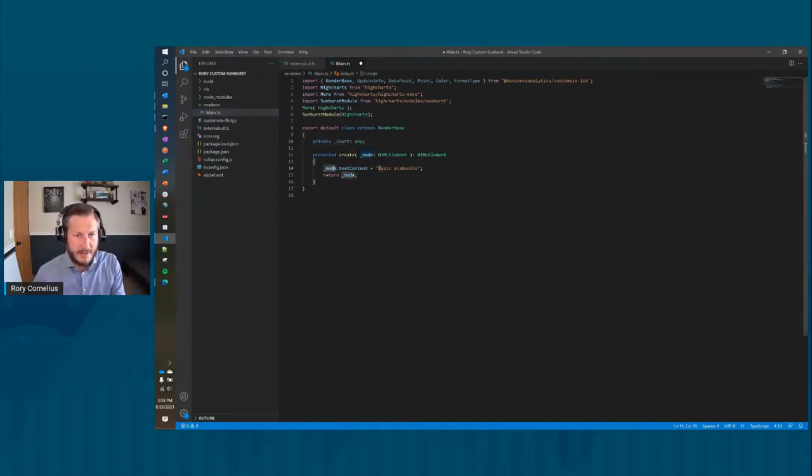Okay, under create, we see this basic viz bundle, and that's what we were seeing in Cognos when we were testing. So all this is saying is underscore node is the box or the square on the dashboard that this refers to. So it's just passing in the place, the HTML element on the dashboard, where you should put the chart. And in this case, we're just saying text content equals basic viz bundle. We're not going to need that now that we have Highcharts coming in.